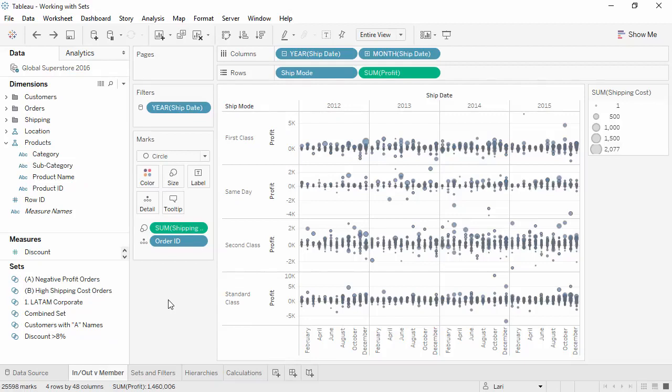Welcome to this video on working with sets. You can download the exercise workbook to follow along in your own copy of Tableau. This content builds on the Creating Sets video. Sets can be edited, but to what degree is dependent on how they were created.